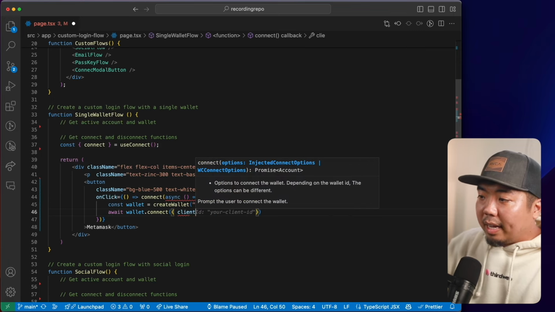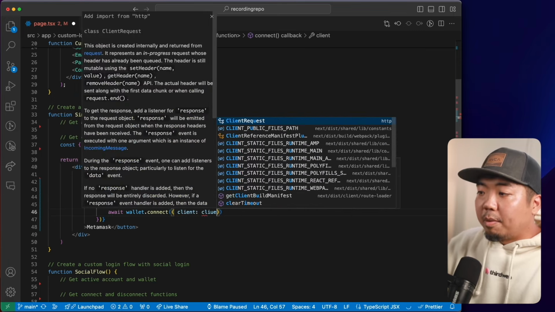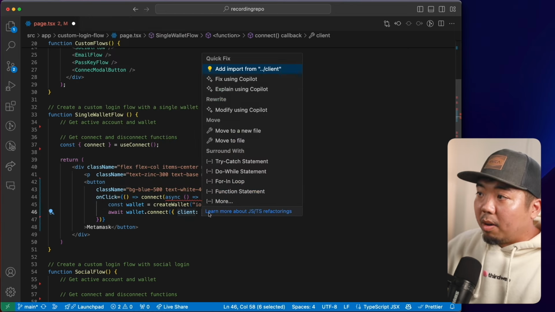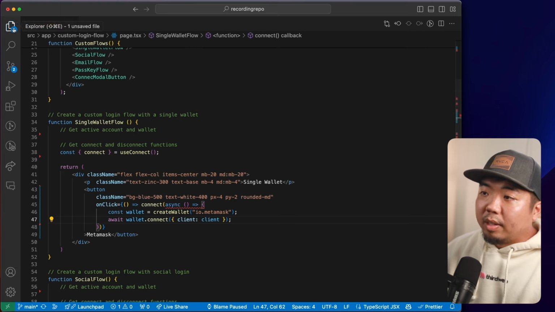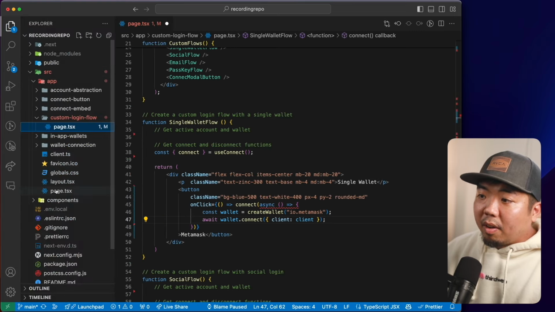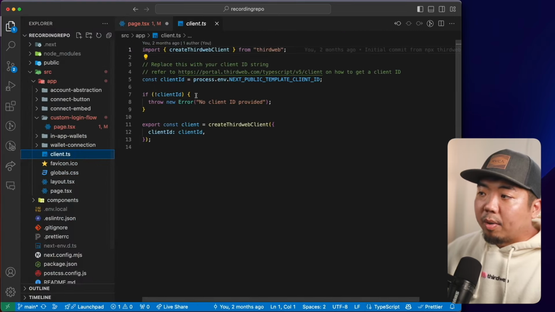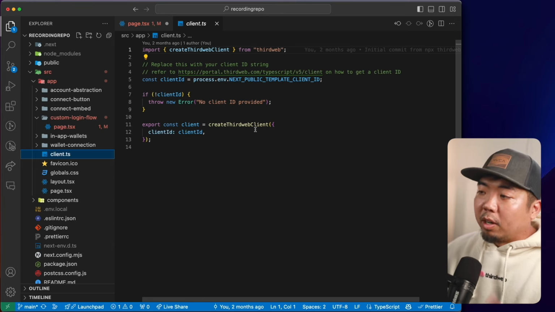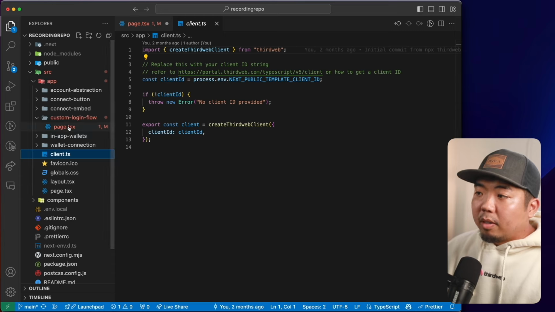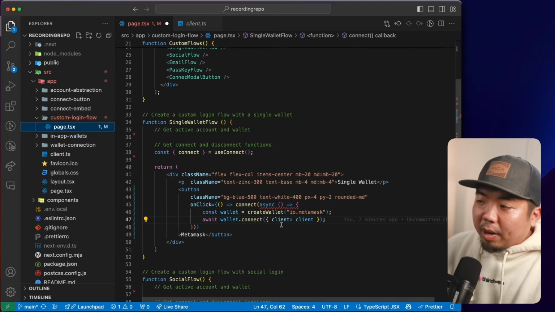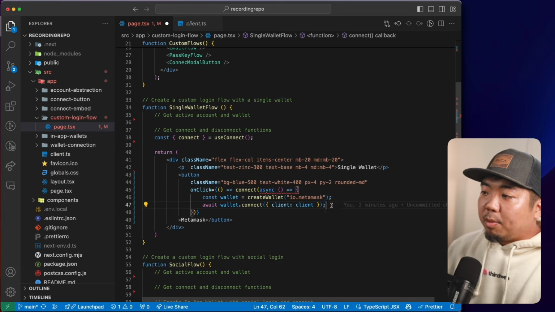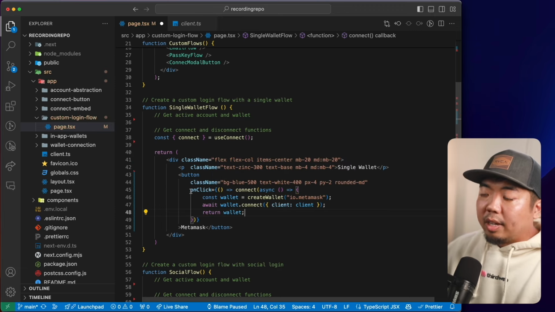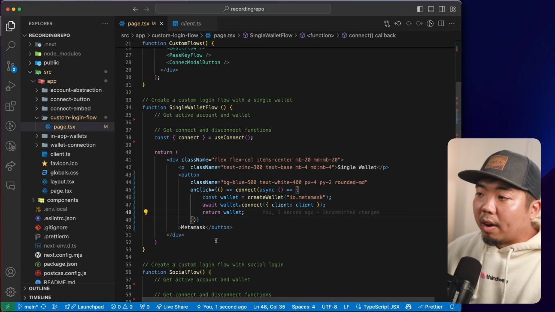Now with this, we need to provide it our client here, which if you've been following along in these tutorials, the client is going to be from our client.ts file. So in here, we have our client.ts file where we created our thirdweb client. We'll link a video down in the description below if you want to learn more about how to get everything set up. Just know for this video, that is where we are getting the client from. And once we have connected our wallet, we're just going to return our wallet here, and that should connect a MetaMask wallet to our application.